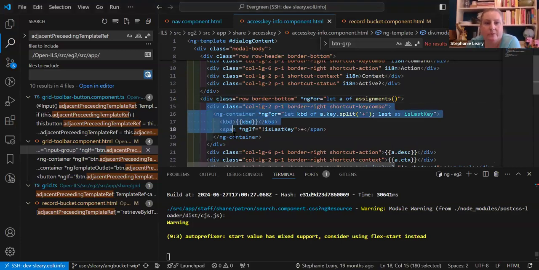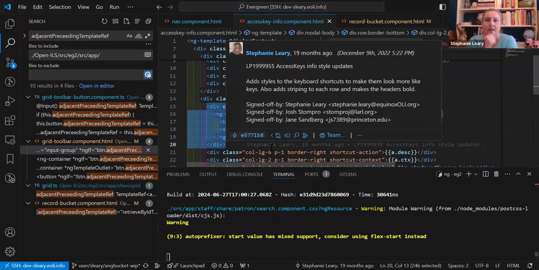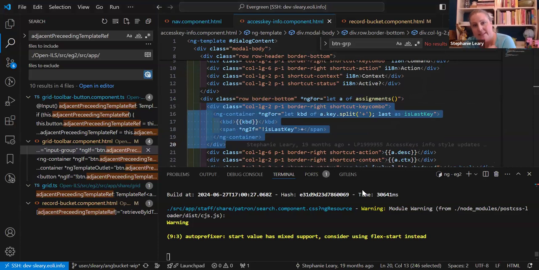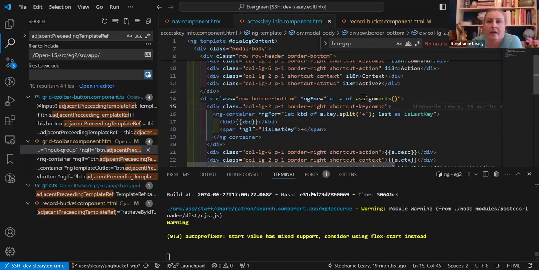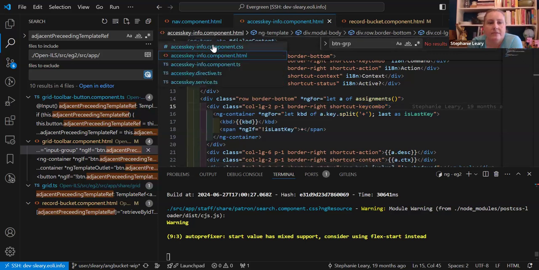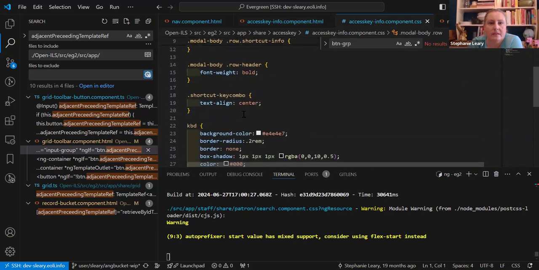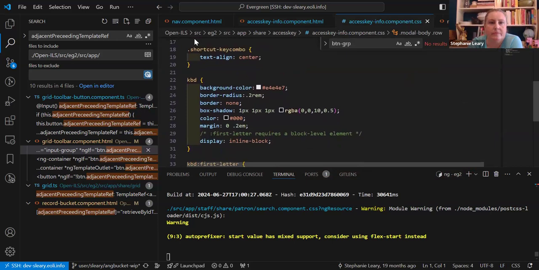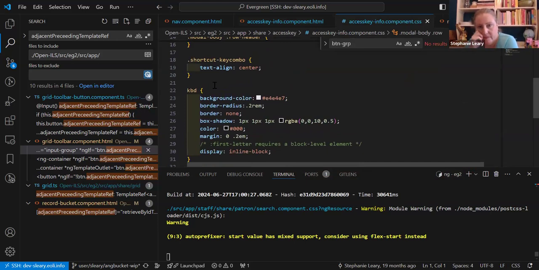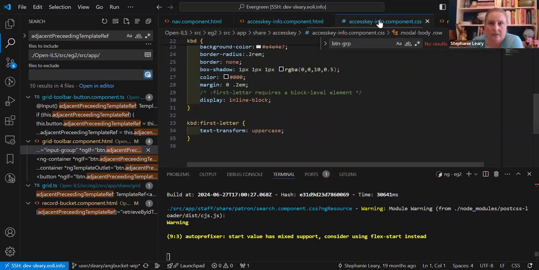So I pulled up the access key info component, which is the one that prints the help table. And I was right the second time. We did split this up so that each letter or modifier key is in its own little KBD tag, and then there are pluses in between them. And on the div around it, the only class that you actually need is shortcut-key-combo. And then in the CSS file for this component, I did something. These little styles here, we would need to copy into the nav component CSS file. So line 18 onward out of access-key-info.component.css.